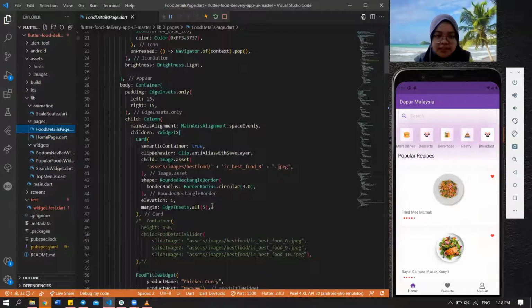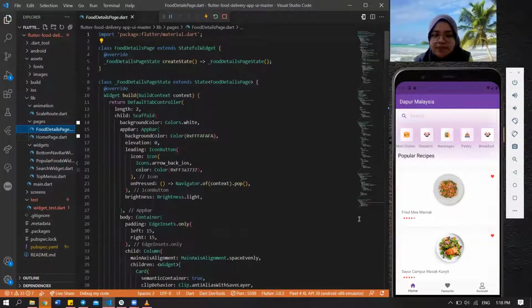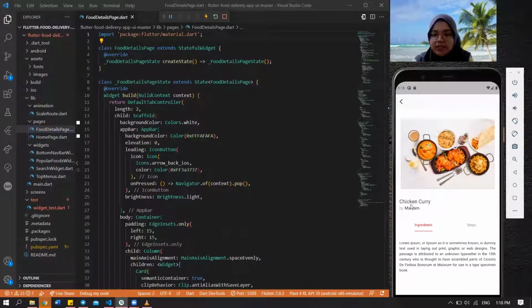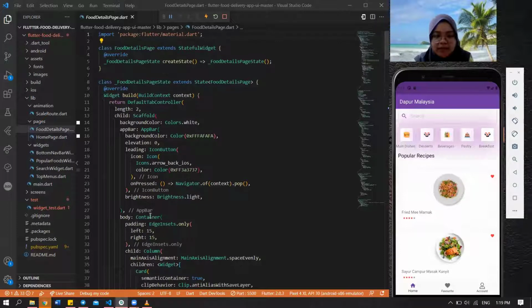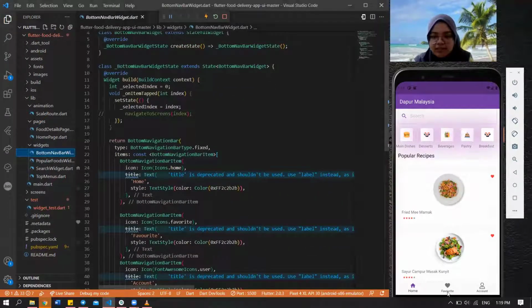The food detail page displays the details of the recipe. For example, here is the name of the recipe, chicken curry by Maryam. Maryam is the recipe creator. And here under ingredients, we put the ingredients, and the steps are the steps to make the recipe. Okay, bringing you back to the home page, the bottom navigation bar widget is these three.